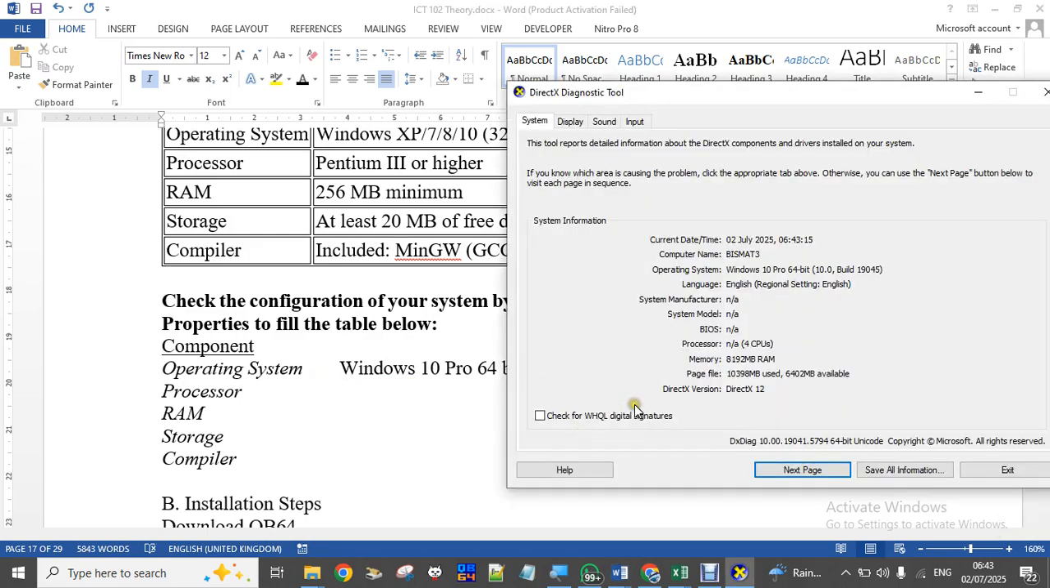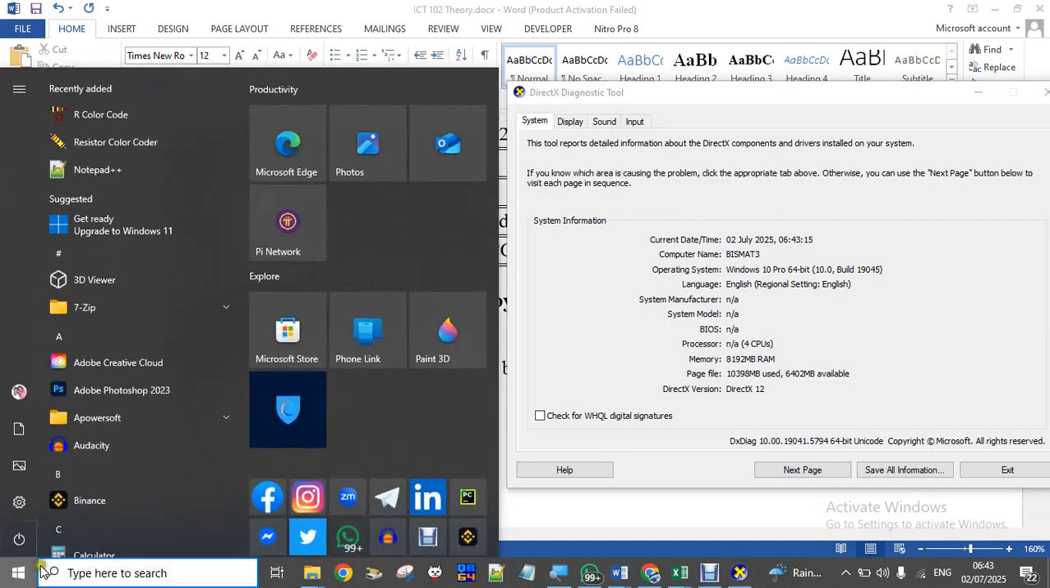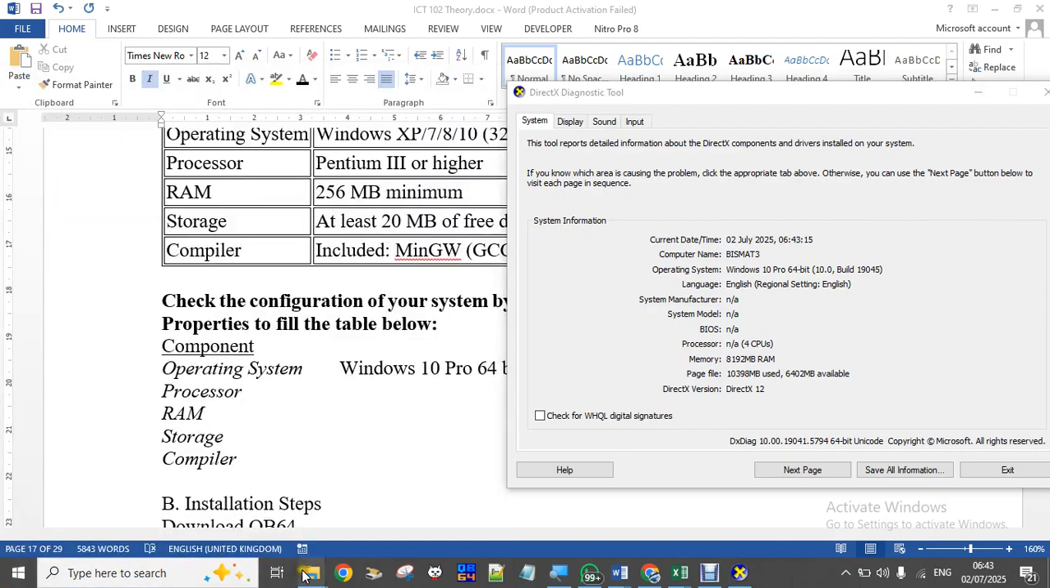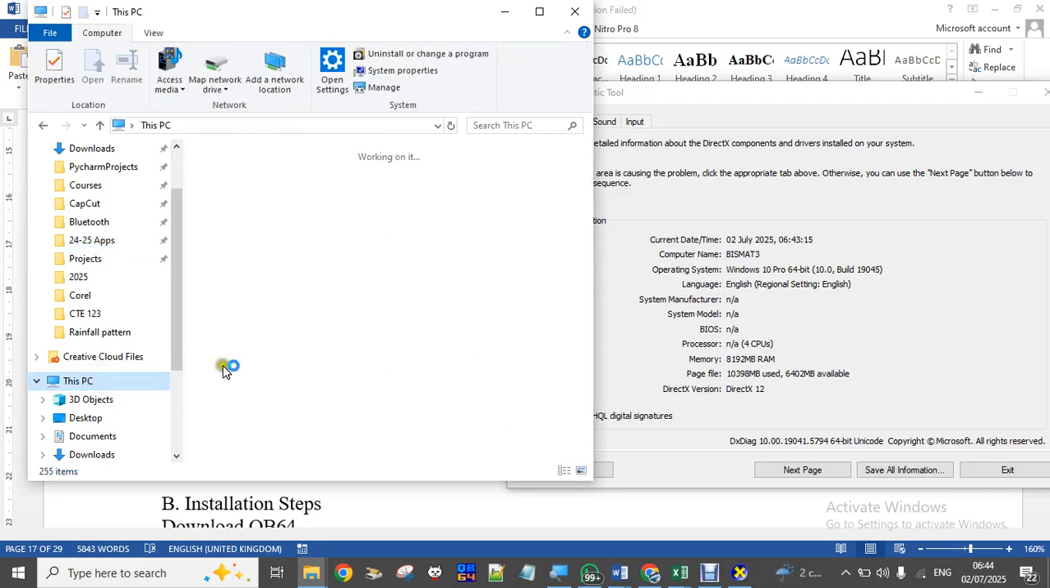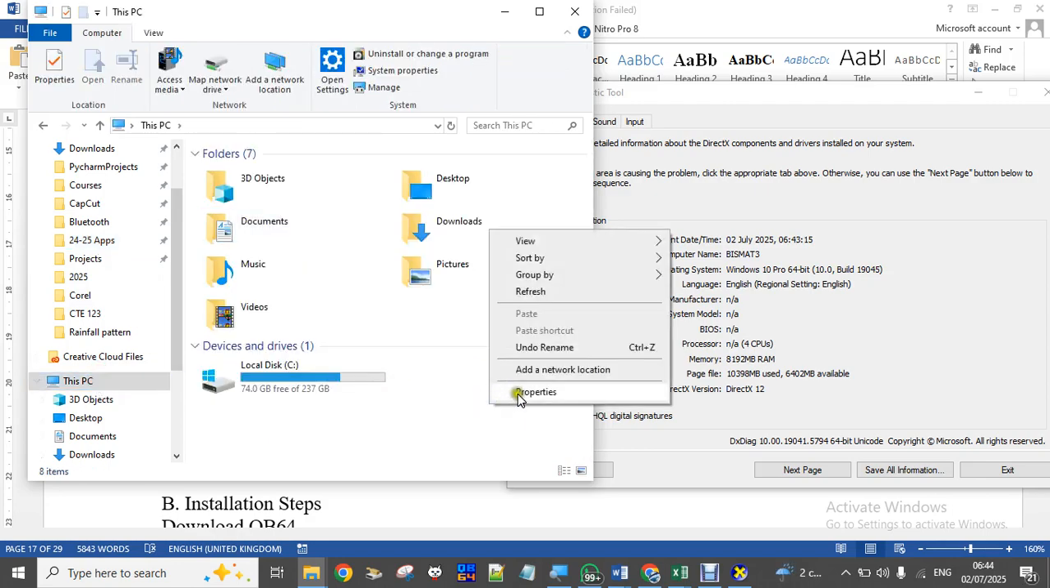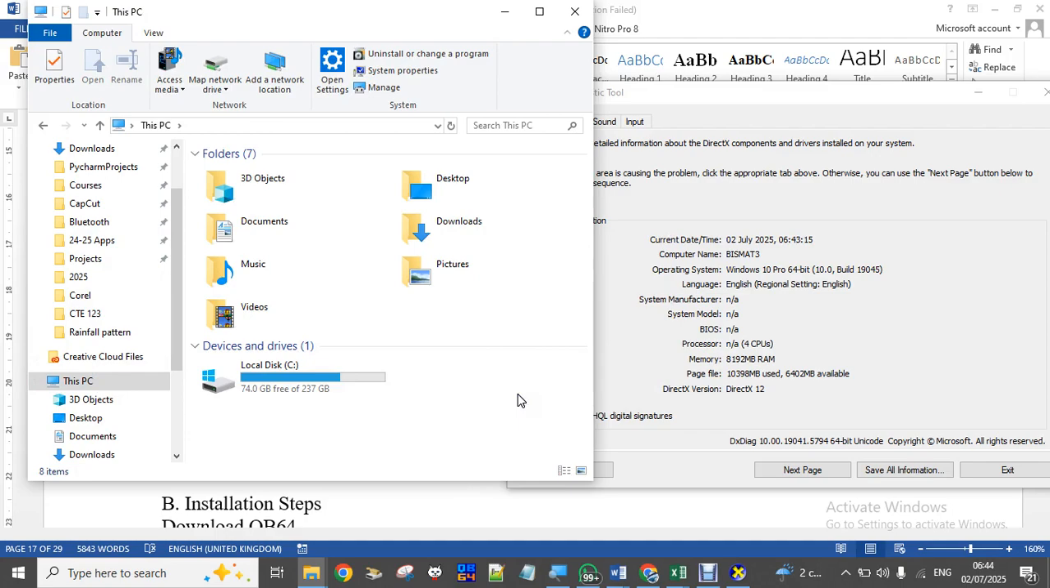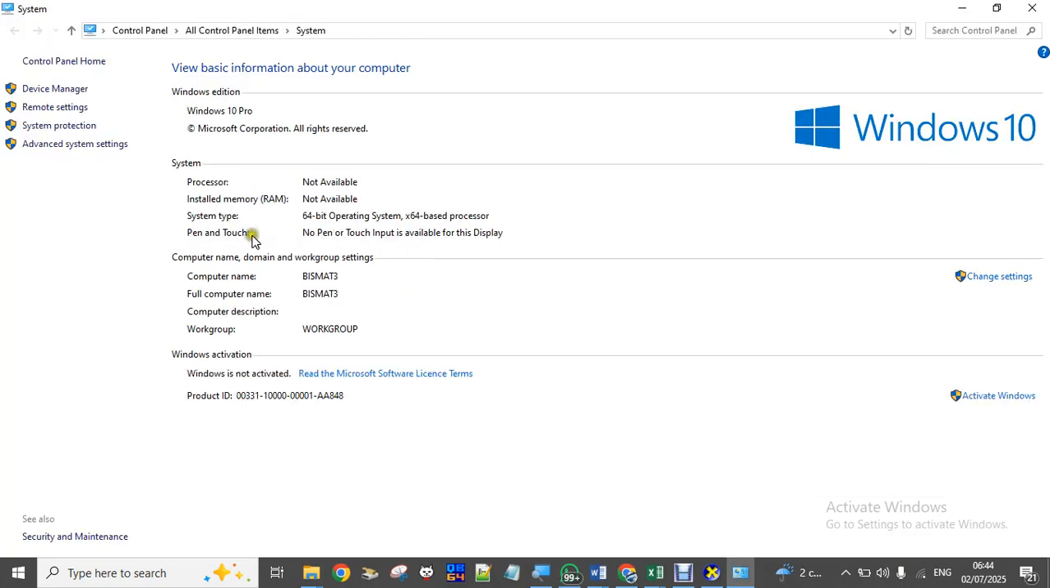So what is the processor? The processor here is disabled. But I can easily go to my PC, go to the properties and check my processor. The processor it's showing, telling me not available. So yeah, I don't know why it's not showing me the information about processor.